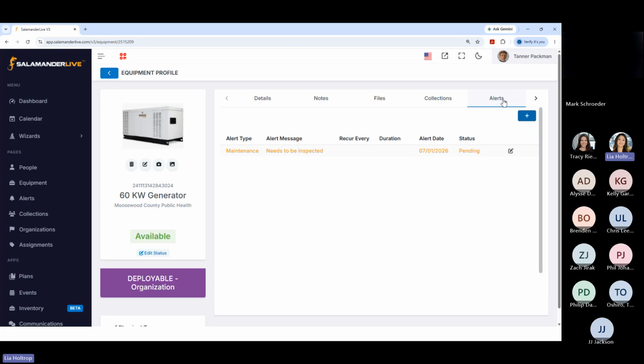So when you're in the alert here, you can create as many as you need to, right? So maybe there's maintenance that needs to be done, there's repair, there's maybe recalibration, whatever it is that you need for this, you can set as many up as you need to. Now, this is not a work order system, but if you needed to put something in place for actionable items that have to be completed, you can create all of them as different alerts.